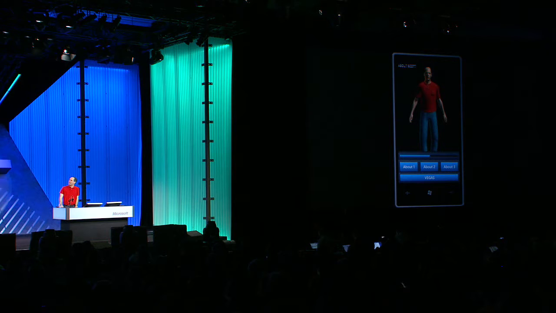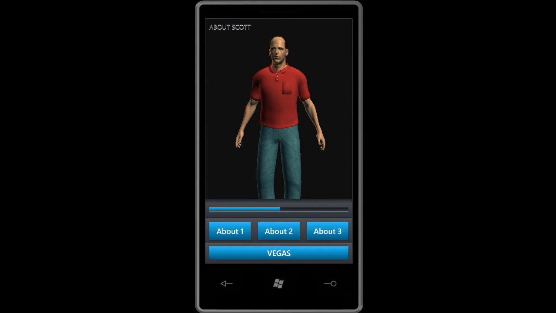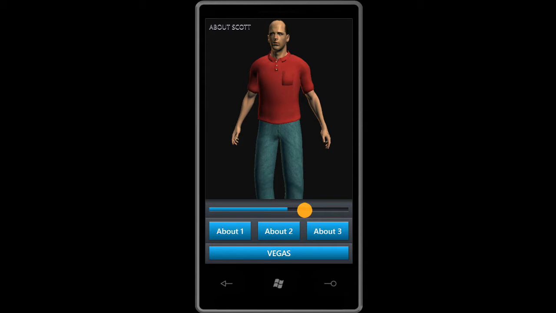But the cool thing about this is that particular 3D model, it's a full 3D skeleton model, and it's interactive, so I can actually touch him. That sounds weird, but to move him around. And so it is fully interactive 3D. Down here we have Silverlight controls. So for example, if I wanted to, I could zoom out or I could zoom in.